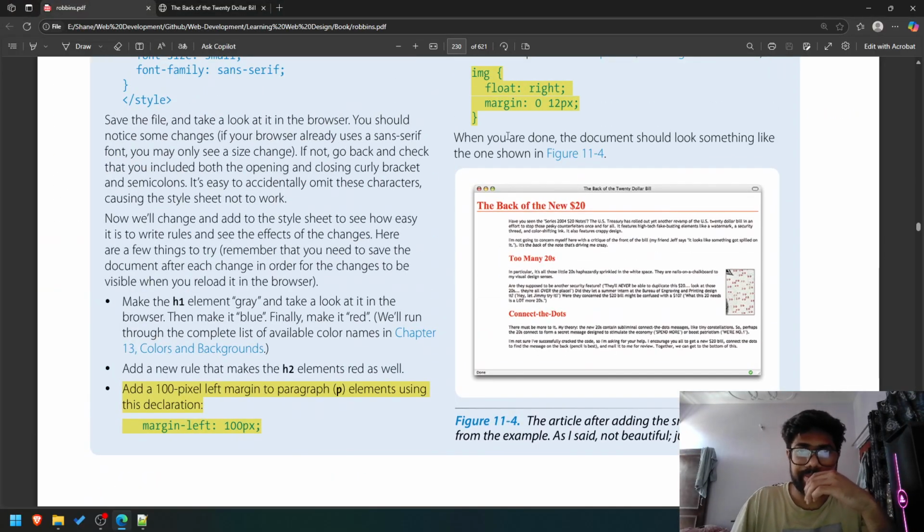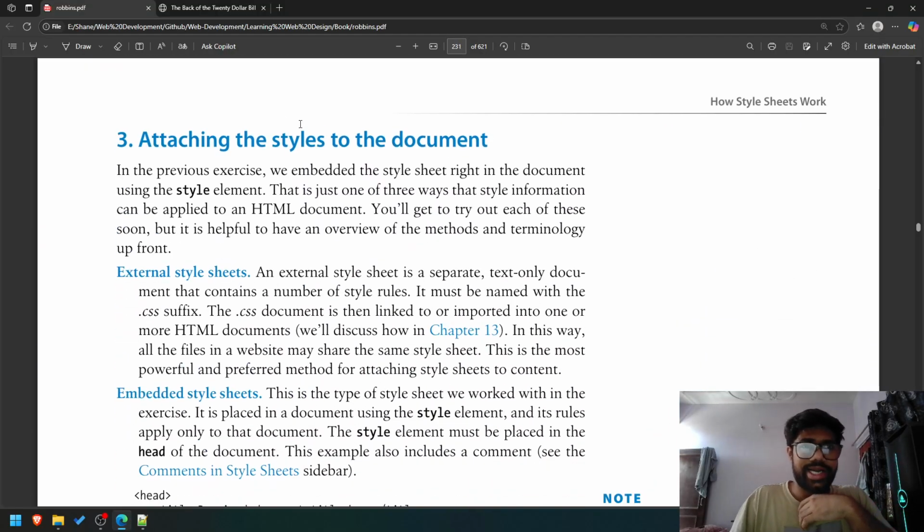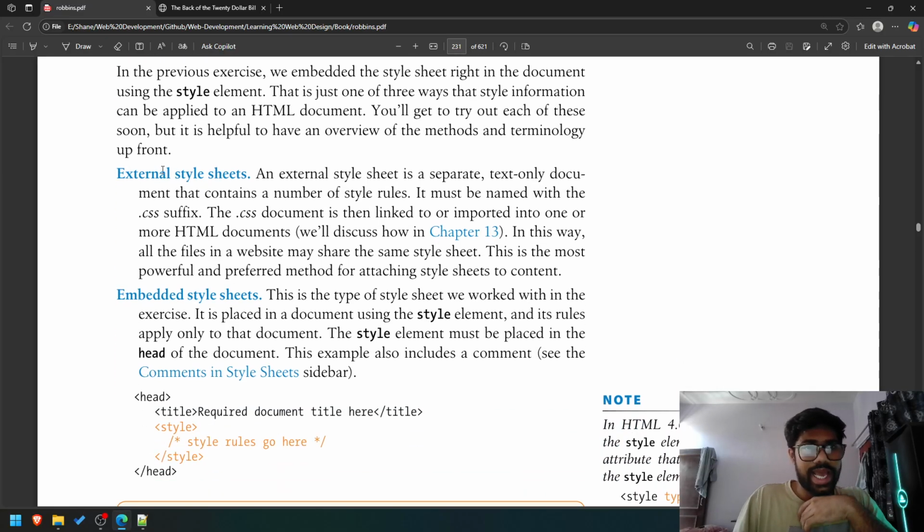Okay, attaching the styles to the document. In the previous exercise, we embedded the style sheets right in the document using the style element. That is one of three ways the style information can be applied to an HTML document. You'll get to try each of these soon, but it is helpful to have an overview of the methods and terminology upfront. External style sheets.